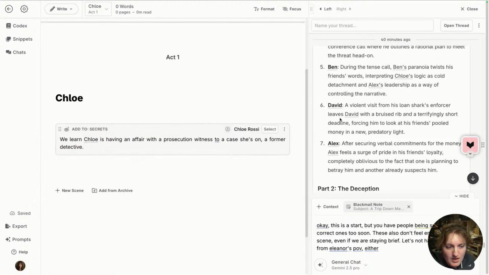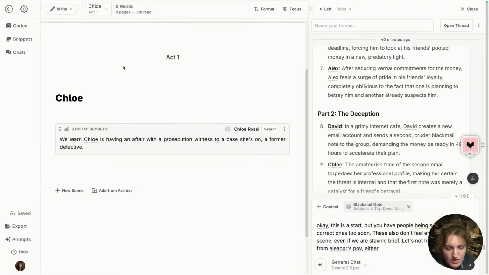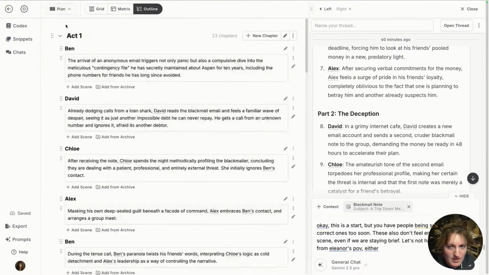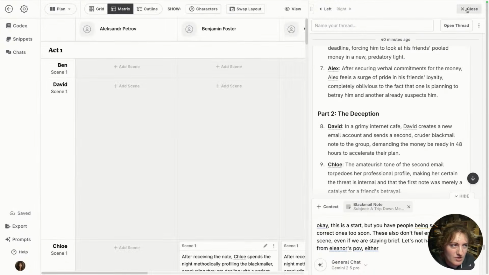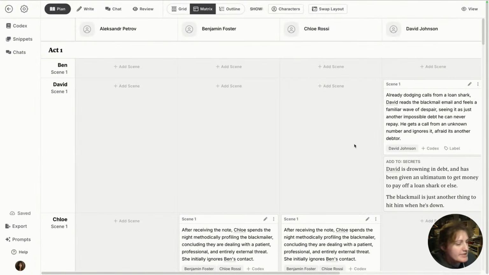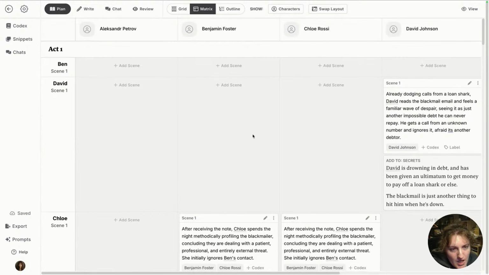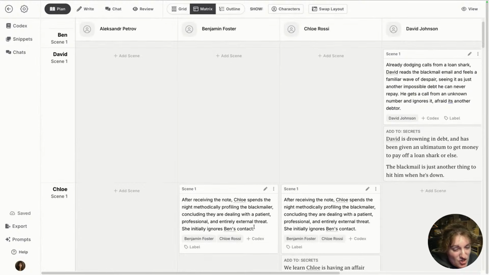So let's then go back into the plan and look in the matrix view. The reason I'm doing this is that I want to have scenes where you can see here, like David, we're starting to see any scenes that have them as the point of view. Any scene that they're mentioned comes up.